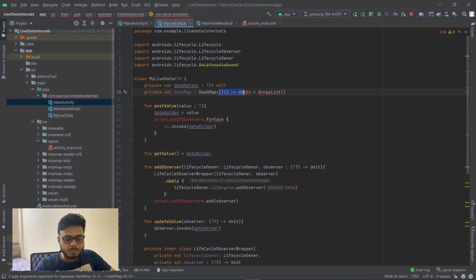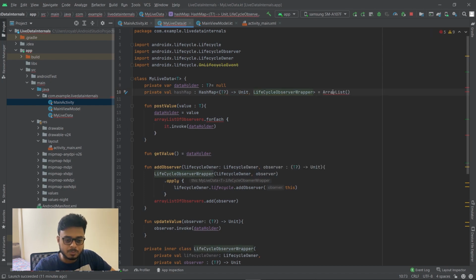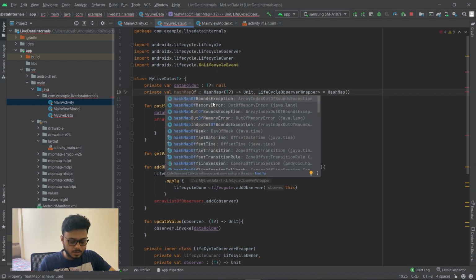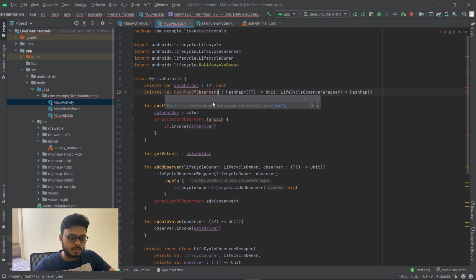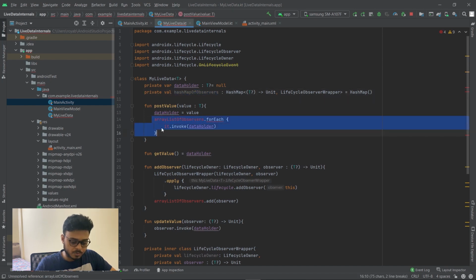The first argument will be the same as that of an observer, and then the second argument, the value part of it, is basically our lifecycle wrapper. The key is the same. So this we will initialize as an empty hash map. We'll change the name to hash map of observers. So now that we have the hash map, we'll comment out this code for now.